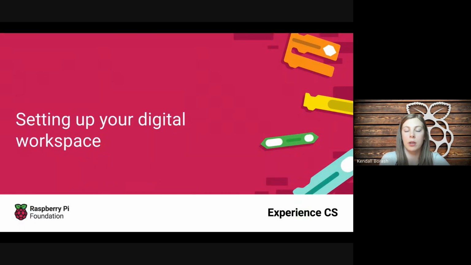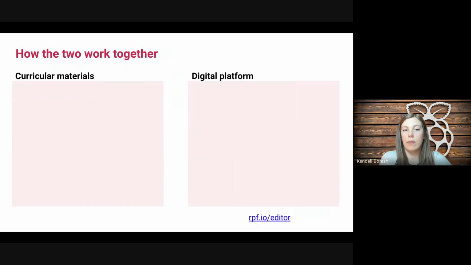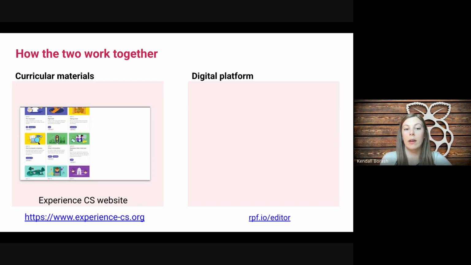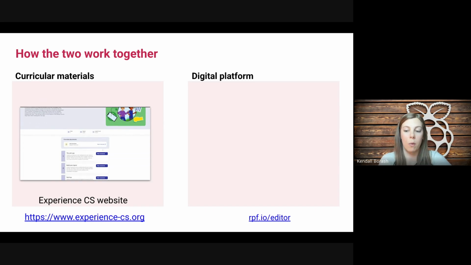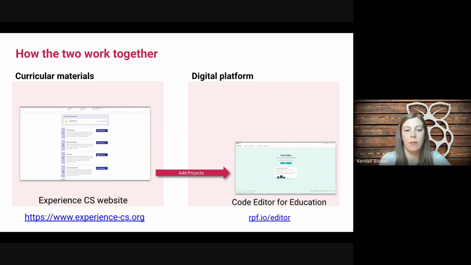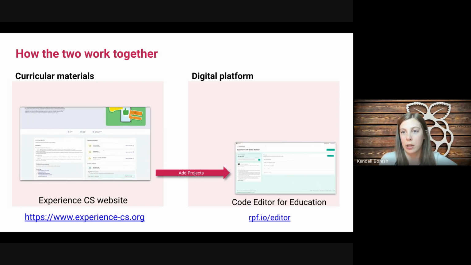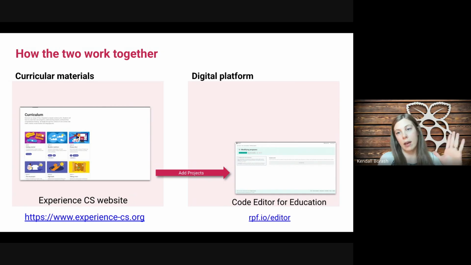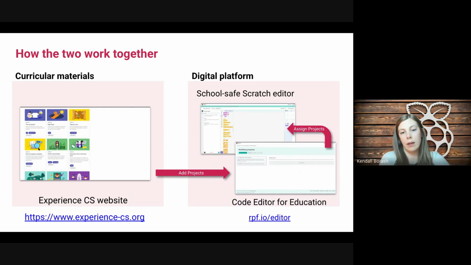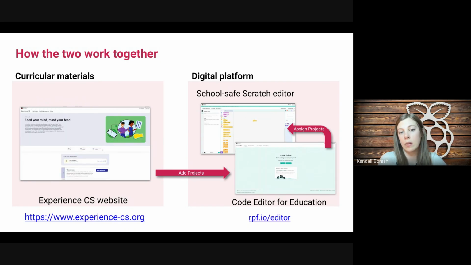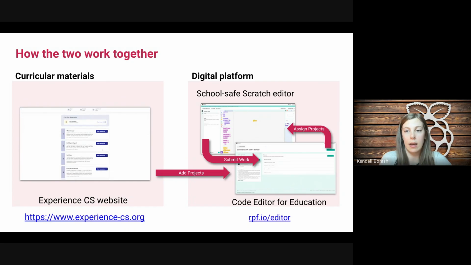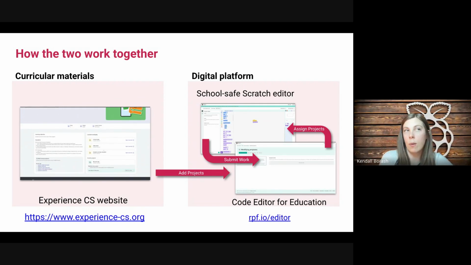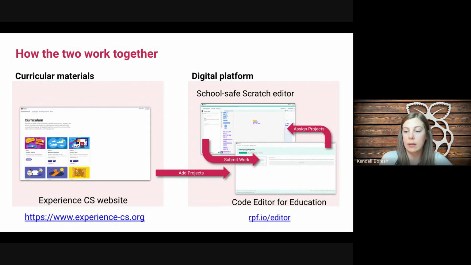So let's talk about your digital workspace. We've talked a little bit about the curricular materials already. There's the link down there in the bottom left if you feel like poking around in the curriculum while you watch this. And we've also teased the Code Editor for Education a little bit. Projects from Experience CS are pushed from the curriculum into the Code Editor. In the code editor, that's where you assign those projects to your classes and where students go to engage with the work and submit their work. It's also where in the future you'll be able to give feedback to students.